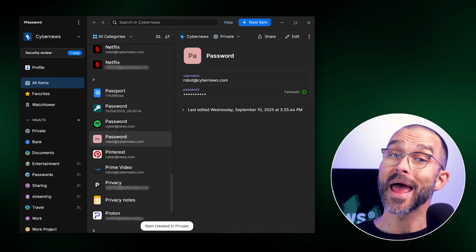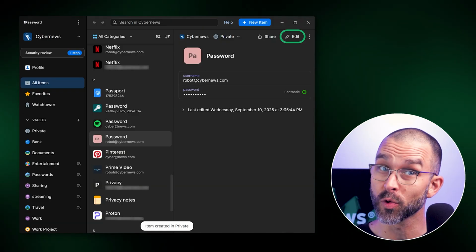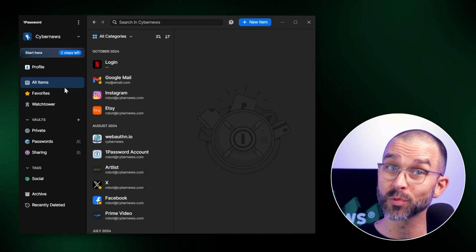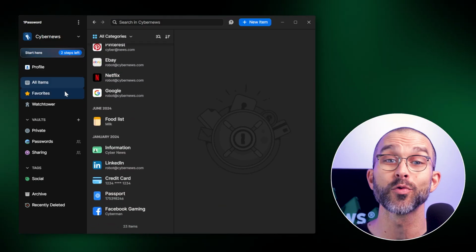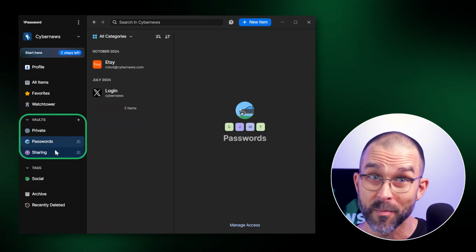And at any point, you can edit the entries by selecting the password and clicking Edit. All of your passwords will live in the All Items section, but once you've got a collection, I'd recommend creating vaults. This makes password management much easier.